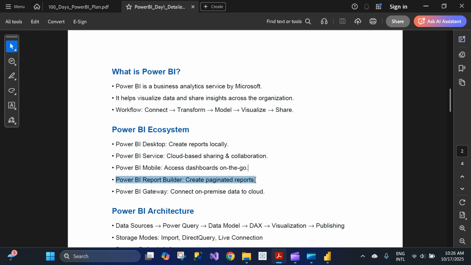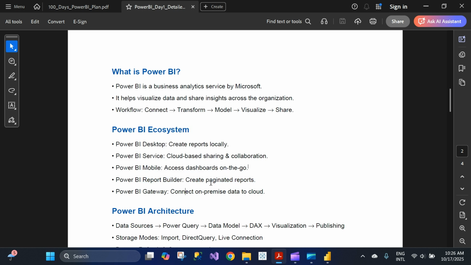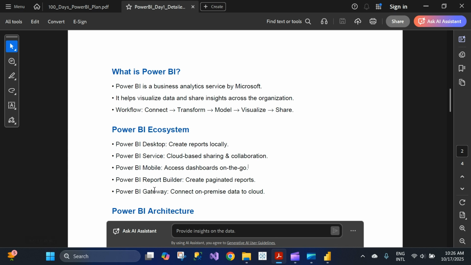Power BI Report Builder is basically used to create paginated reports. A paginated report is a concept similar to SSRS reports, SQL Server Reporting Services. Microsoft has introduced Power BI Report Builder where we can create these paginated reports, which have the features of exporting and downloading the data into different formats, and creating a report by writing SQL queries or connecting with the data model. So that we can do.